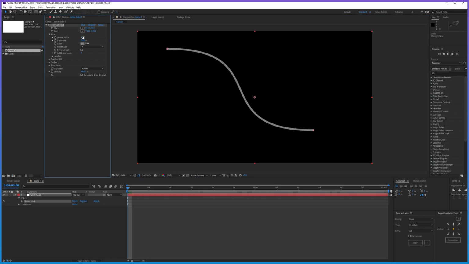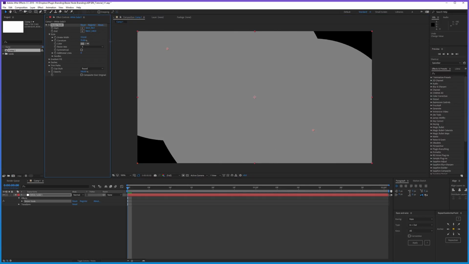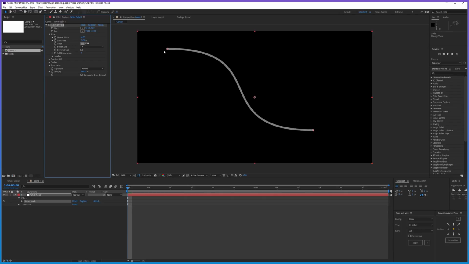Stroke width can go from 0 to really fat. That's important in case you want to create a transition with it, or just want a really fat line. And to explain curvature, let's turn on the handles here.